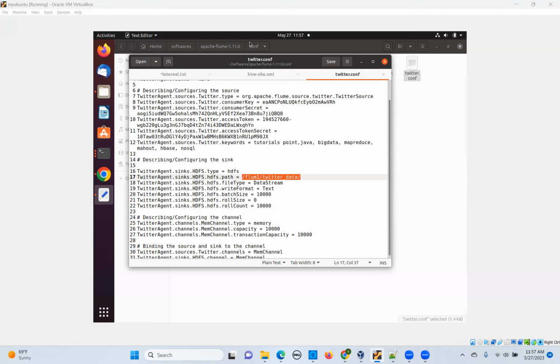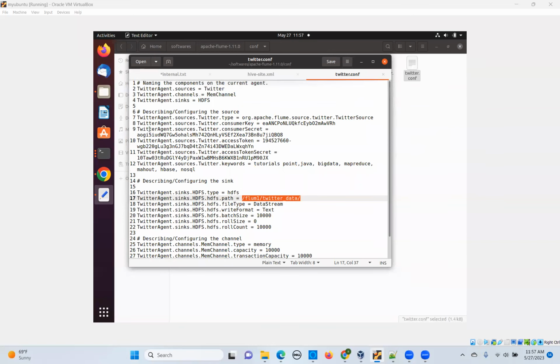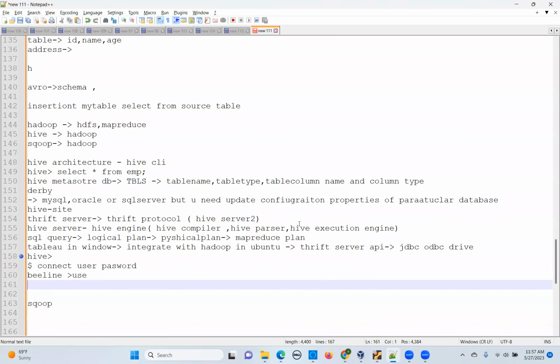So basically here we are creating my sink type, sink path, and file type. These are some set of properties I will be specifying in my configuration file. And then I will run the flume-ng command with this agent, which I have given the agent name TwitterAgent. So we will use the flume-ng command.